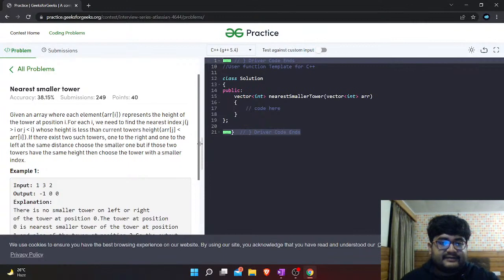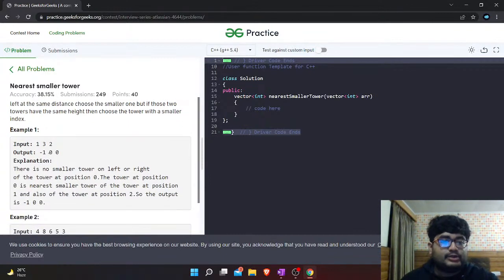Anyone? We can take an example here like 1 3 2. For 1, we do not have any element on the left or on the right that is less than 1, right? So it's -1 for 1. For 3, it is 0. So the 0th element is the nearest one that is less than it. And for 2 as well, it is 0, because it is the nearest element on the left-hand side that is less than 2, right? 3 is not less than 2.